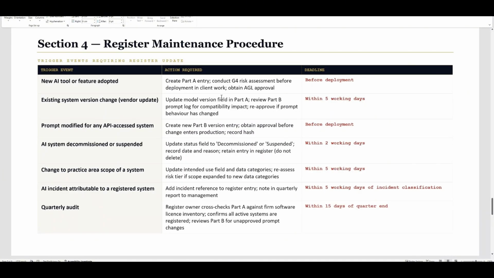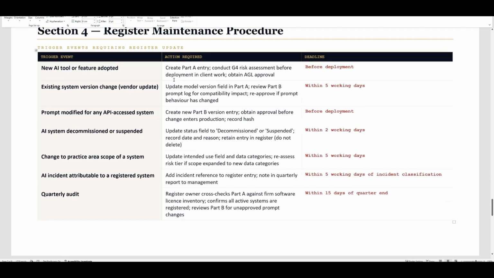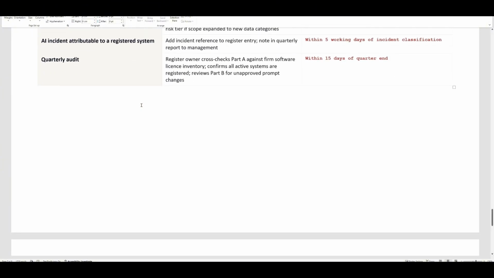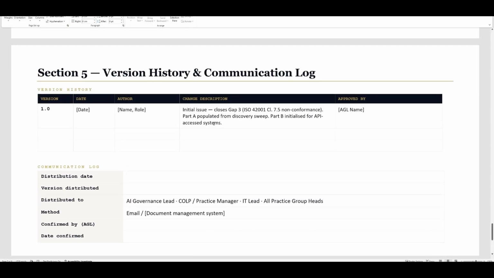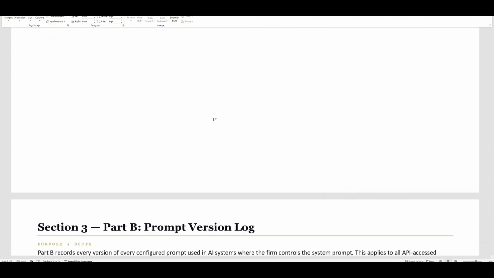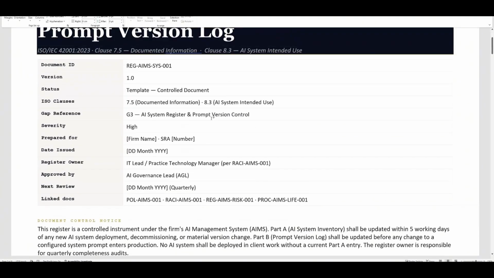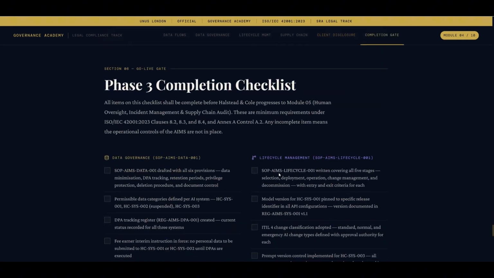This also includes the register maintenance procedure, giving you the deadlines. For example, you've got existing system version change. This needs to be done within 5 working days, and so on. So you've got here the actual procedure and deadlines for what actions are required based on the trigger events. And then finally, with section 5, I've got here the version control and communication logs. This is a template that you could download and tweak and make changes as you wish. This is just a template to give you an understanding of the different sections and the key elements of what the sections include to fall in line with what we've just covered here.